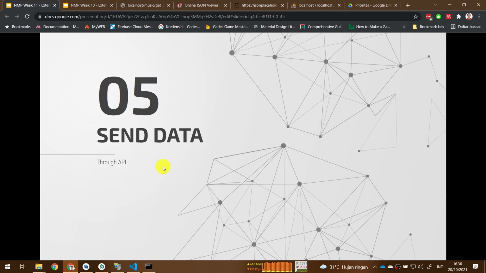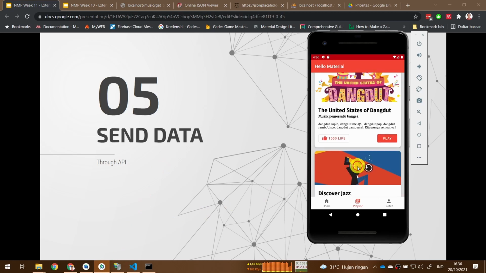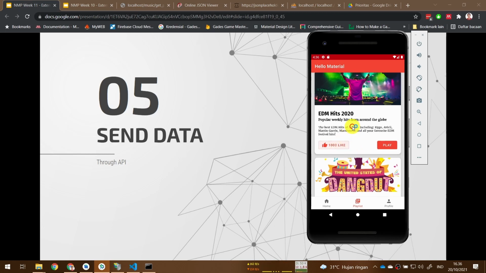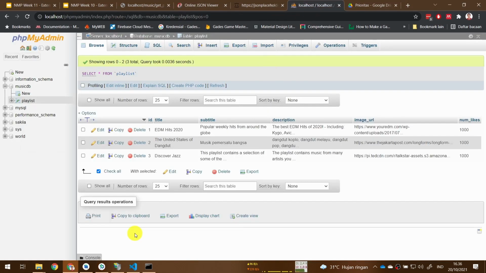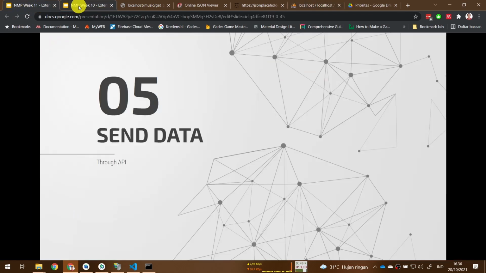Now, how to send data from our application? If you recall, our like button does not work at all. In reality, this button should add to the number of likes. So if I click this button once, then the number should go to 1001. And in the database, this num like should be updated as well. How to do so then? Let's do it through our web service. We will update the number of likes through an API.